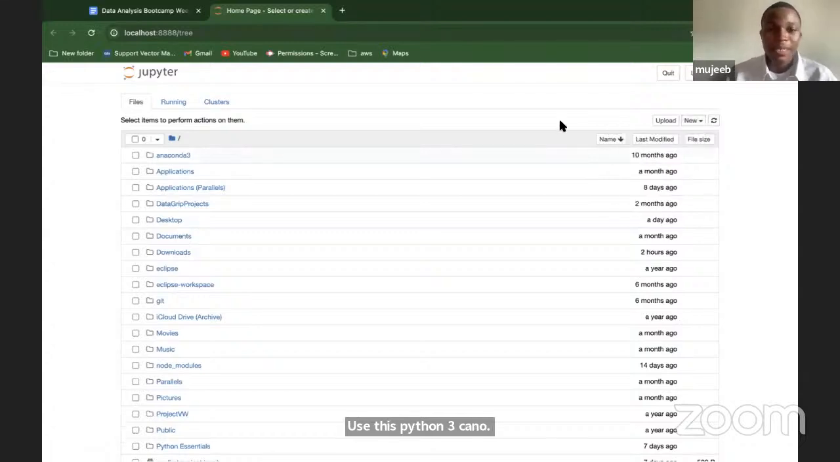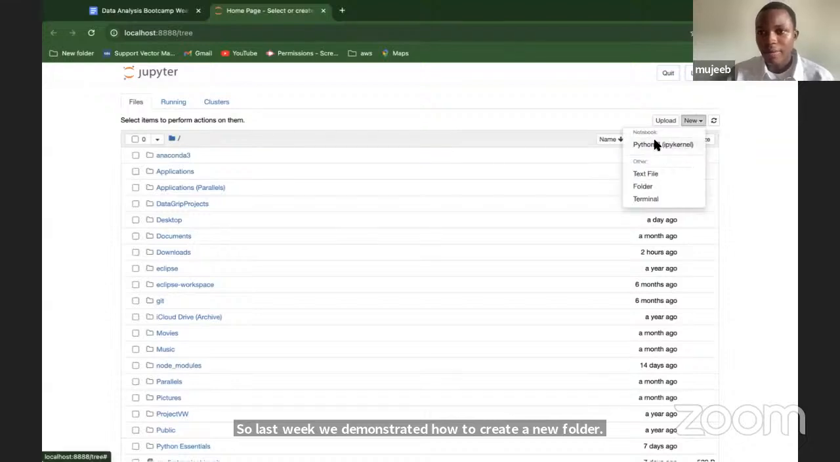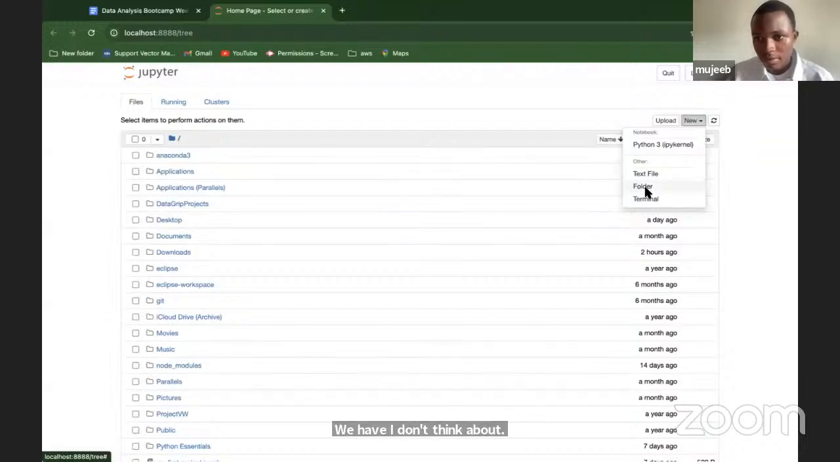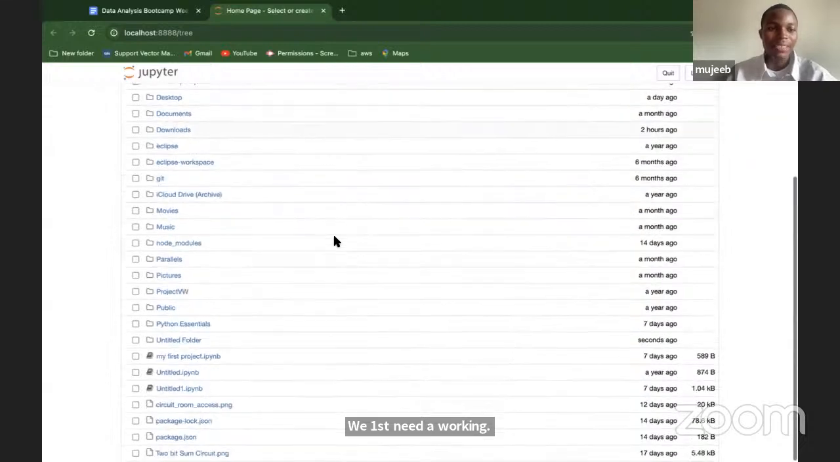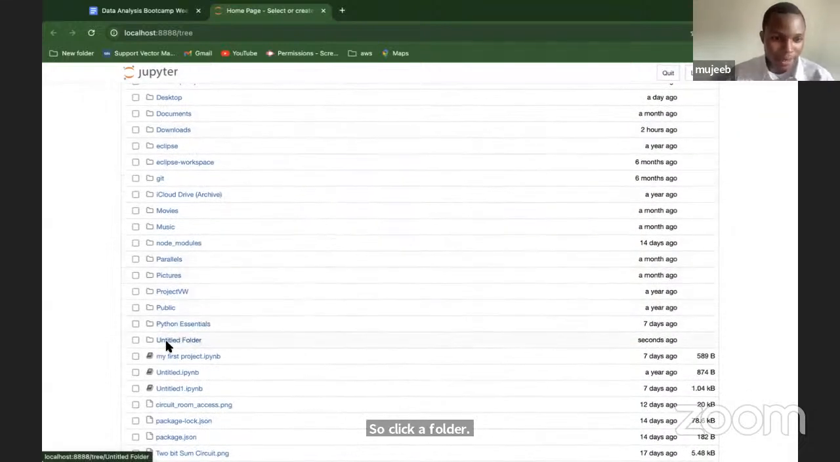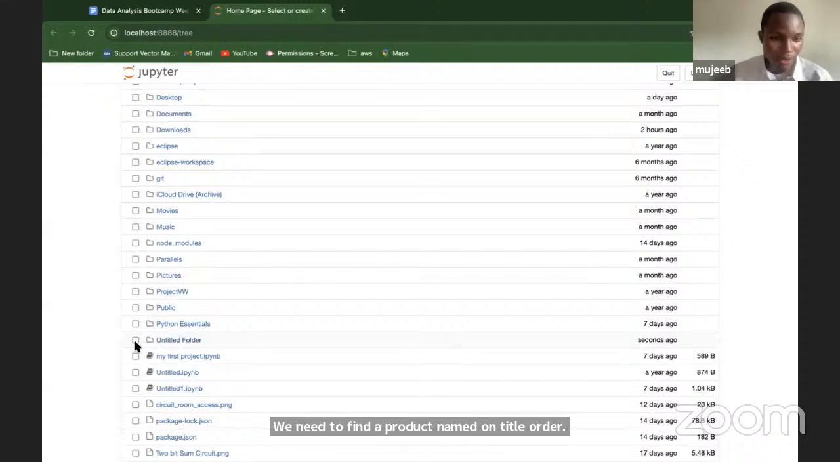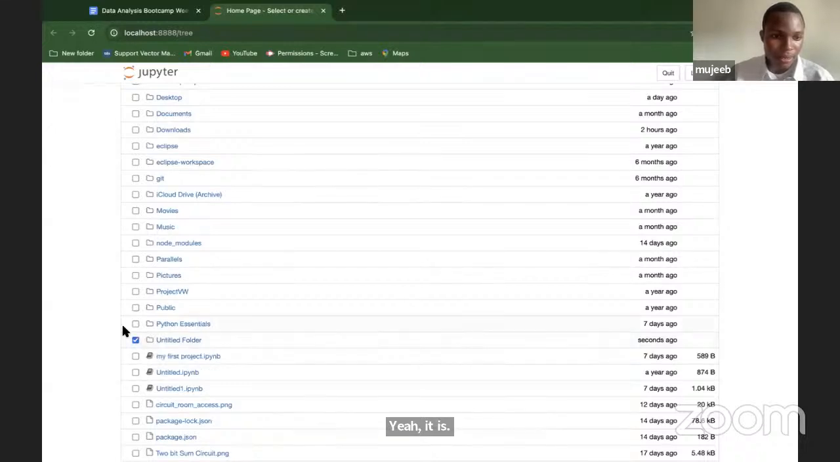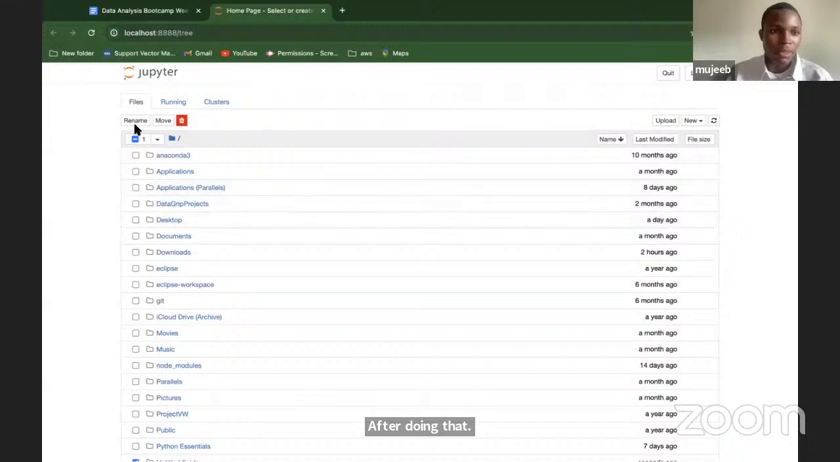But another thing I want us to take note of is that we should have a proper folder structure for our work. So last week, we demonstrated how to create a new folder. So I'll do that again today. So here we have Python 3 kernel, but we first need a working folder. So create a folder. After creating the folder, we need to find a folder named Untitled Folder. Here it is. After doing that, we check this box and then go back to the top.